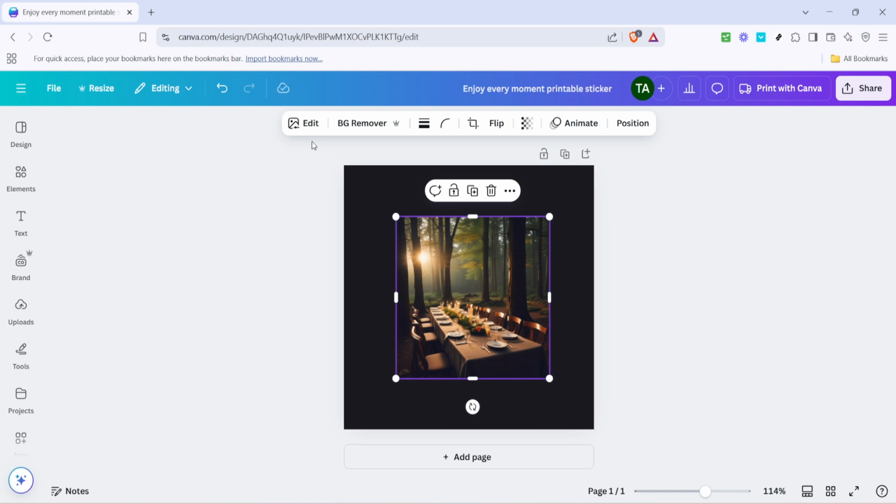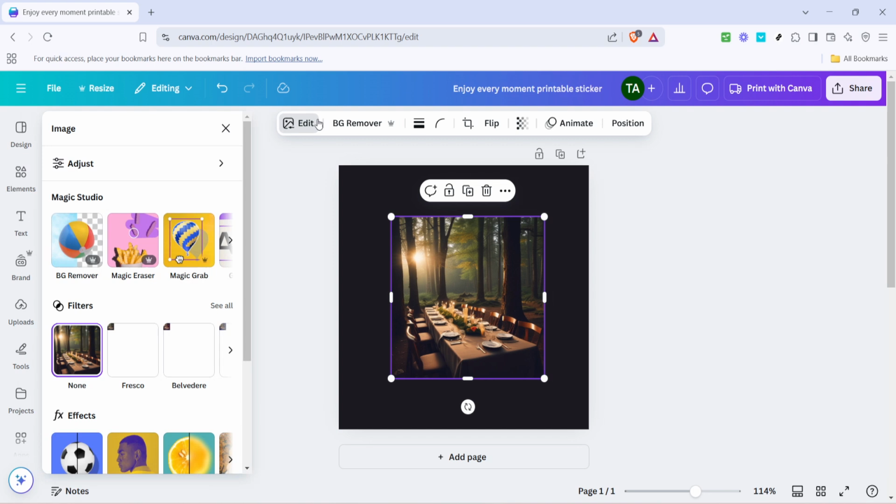Next, look for the edit options that appear above the image area. You will see a button labeled Edit, which is where all the magic begins. Clicking on Edit opens up a range of editing tools specific to the image, offering various functionalities from adjustments in brightness to more advanced features like filters and effects.